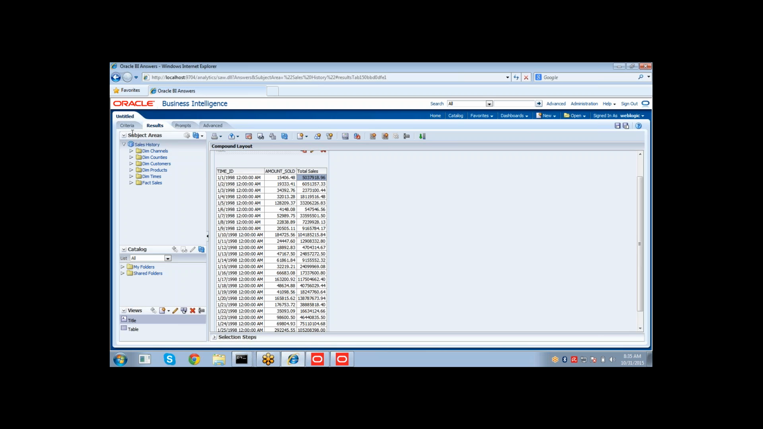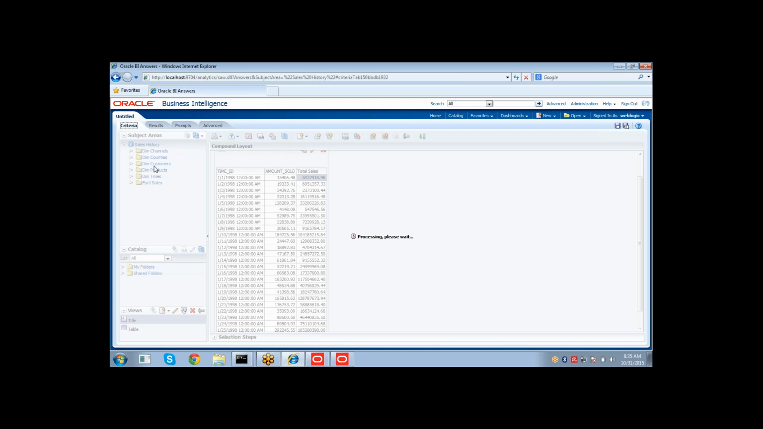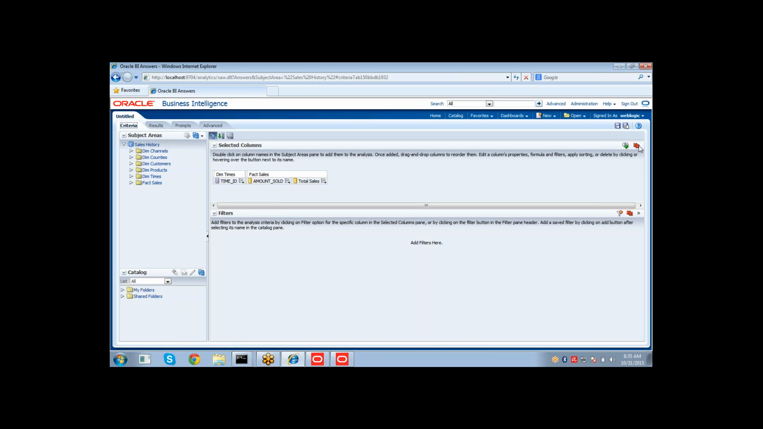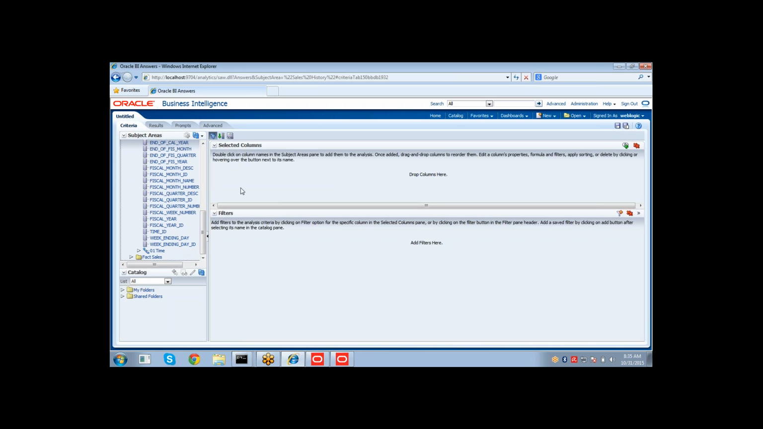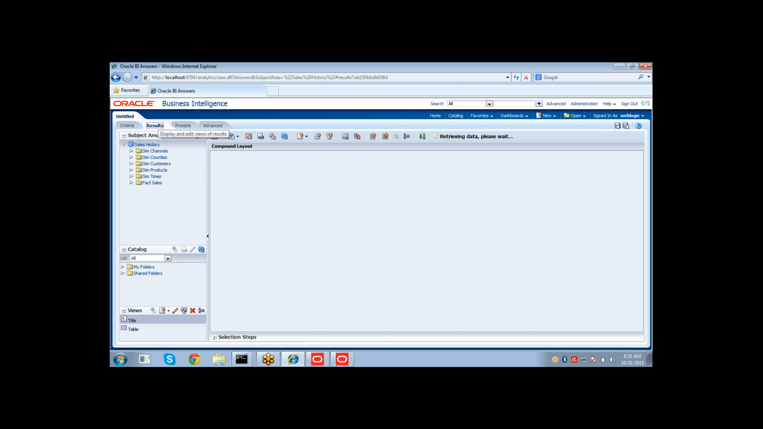Okay, now the server metadata can reload, and let me remove these things. Let me add the hierarchy into this analysis. Here is the hierarchy. Drag and drop it or double click on it, and the amount sold, results. Grand total we have. Just expand this grand total. We will be drilled down to the next level, that is year level.